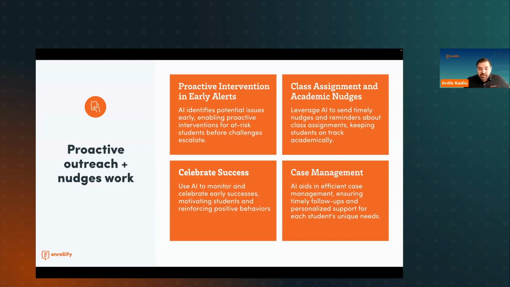Class assignment and academic nudges, we'll see a little example of this. But that's leveraging AI to set timely nudges around this. It's really important as well. And last but not least, case management. This is more internally focused, but in order to improve the student experience, we need to be able to understand how a problem or something is handed from person to person, from office to office.